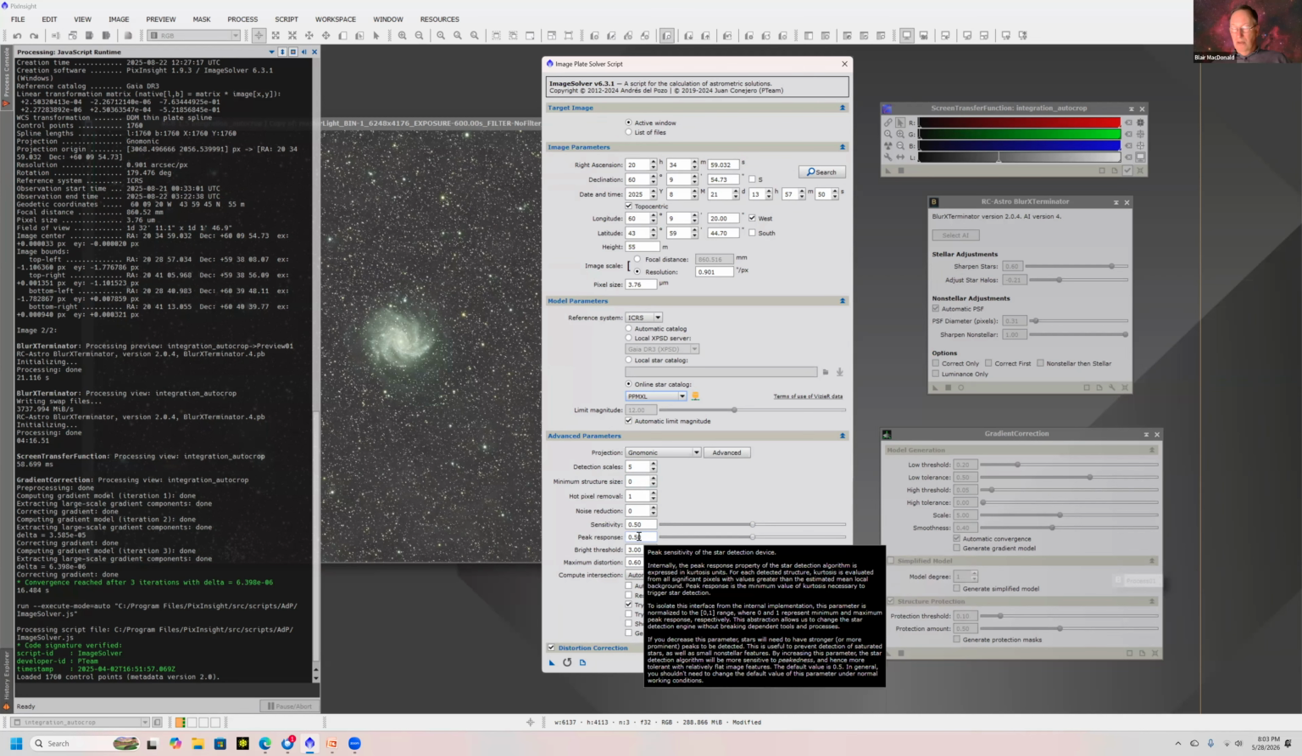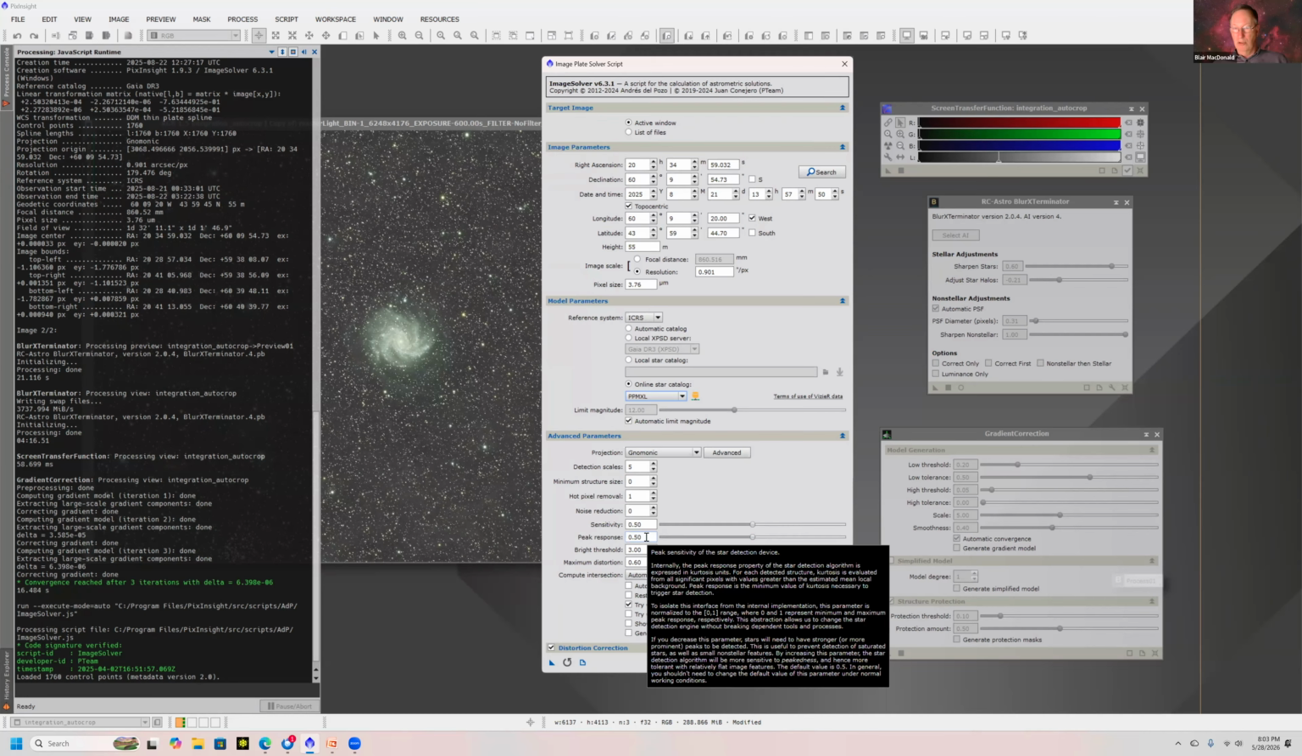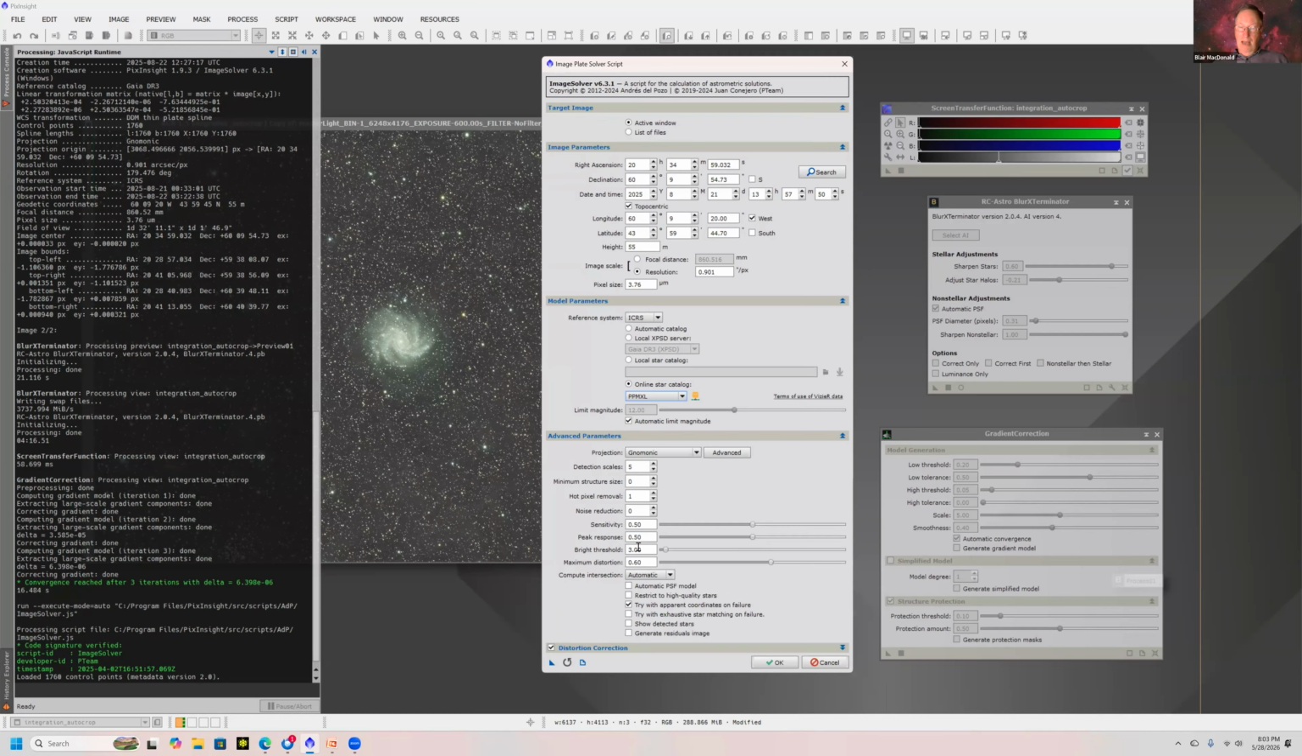Peak response, what this is looking for is stars with good Gaussian-shaped peaks. The peakier the star, the easier it is to recognize as a star. So you can dial that up or down, and the help information shows up just when you hover over there. This is the bright threshold, maximum distortion allowed in a star, all that sort of stuff. Basically, that's what you play with when the image will not solve.